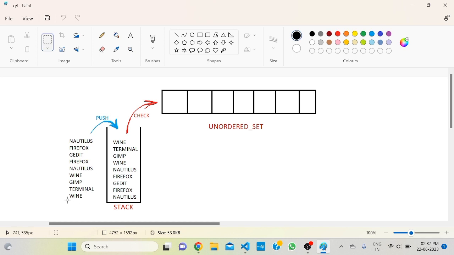So firstly we will put all these programs in one stack. What is the property of stack? The property of stack is LIFO, that is last in first out. We will put all the strings in the stack, and the last input program is the most recent program. Firstly we push Nautilus in the stack, so Nautilus is at the bottom. Then we push Firefox on top of Nautilus. Then Gedit is pushed on top of Firefox, and so on. So at the top of the stack, Wine is present, which is the most recent program.